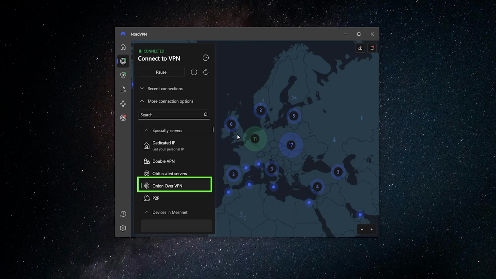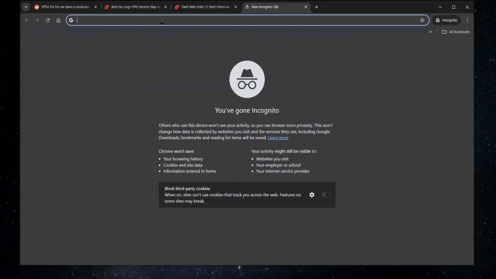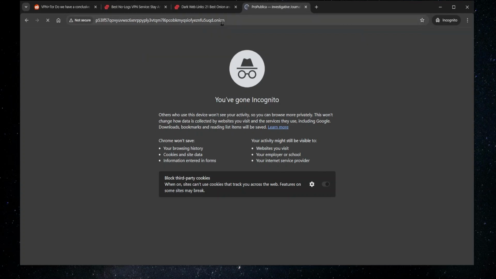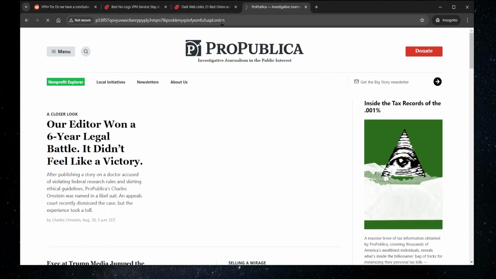So now you can go onto any browser, you can go into Chrome and you can use it, and it will be exactly like the Tor browser. And just to demonstrate this, I'm gonna go and open up a new incognito window, and I'm gonna go to a website here that ends in .onion. You see it looks like a very strange website, and this is a website that you can only really access on the Tor network normally because it ends in .onion. But if I click on it, I will be able to use Chrome and go to this website because I'm using Nord's Onion over VPN feature.